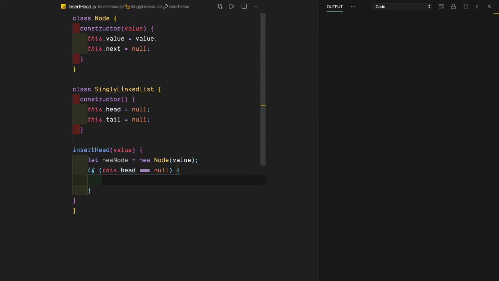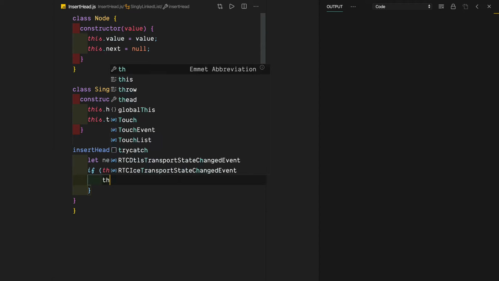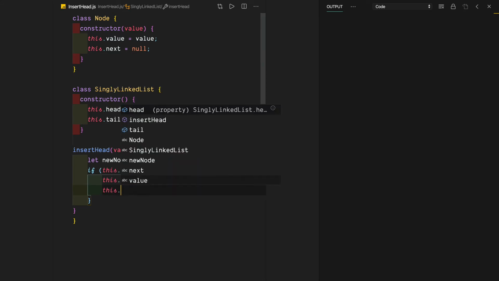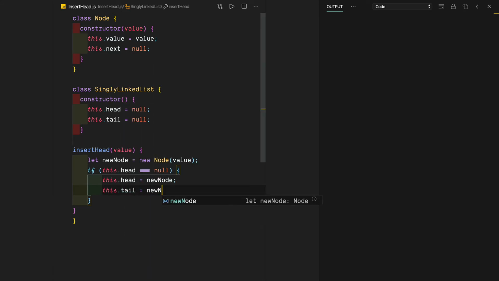This line right here, this.head equals null, is referencing the constructor. If the constructor's head is still pointing to null, that means our linked list is empty. If our linked list is empty, we don't have to worry about any other values. We can simply set the head node and tail node to equal the new node. We do this by saying this.head is equal to the new node, and this.tail is equal to the new node.